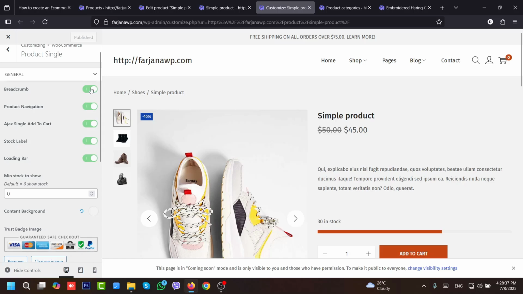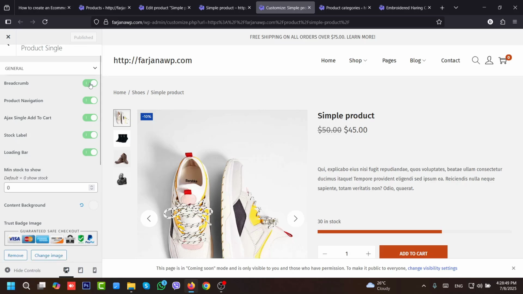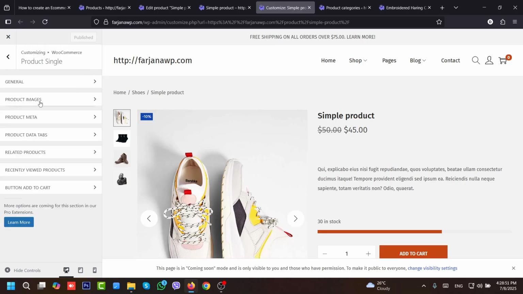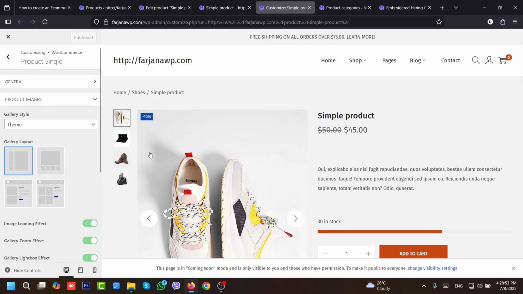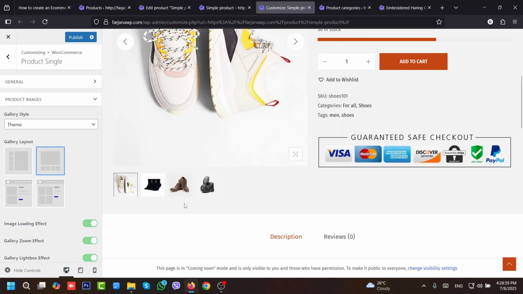If you want to disable it, you can do that. Then product description, we can turn on or off from here. Ajax single add to cart, so all is editable from here. And then here is the product image, so we can change the structure or design layout. So now you can see the image design is changed.